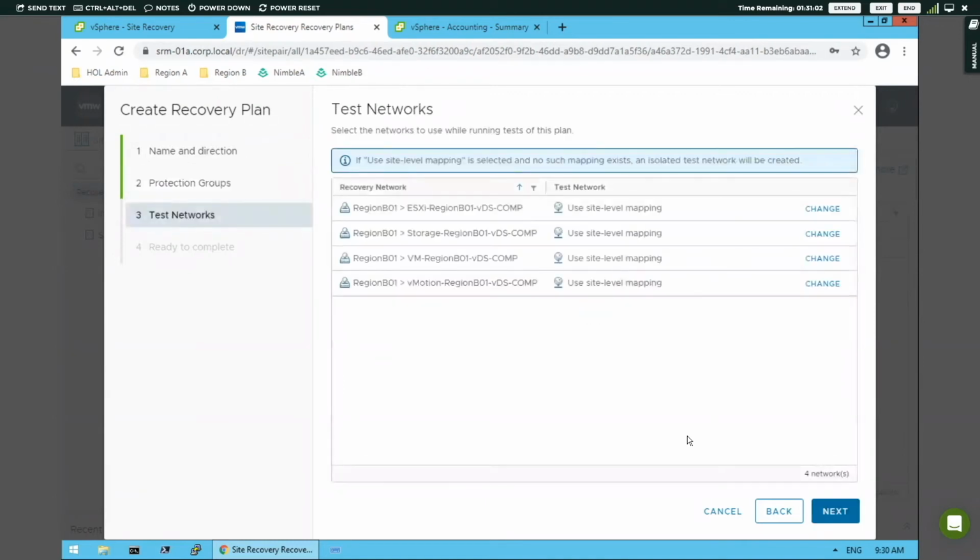Okay, so the next screen that we see is the test networks. Monica covered this a little bit in the PowerPoints as well. When you initially set up Site Recovery Manager, we create these mappings, and we've already done that for you here in the lab. So we've associated VLAN 1 from site A to VLAN 2 in site B.